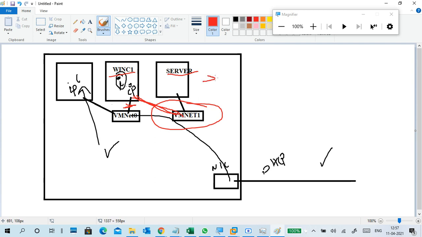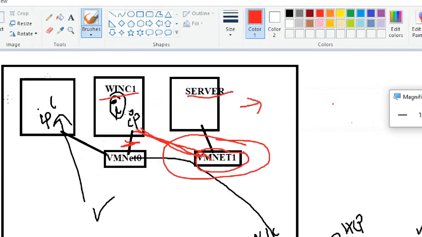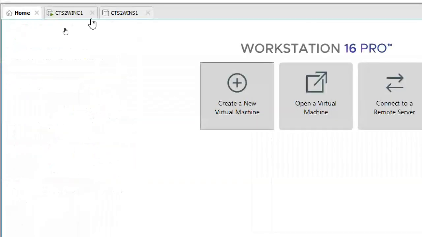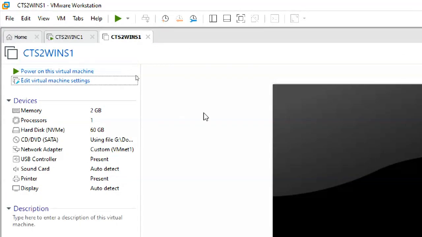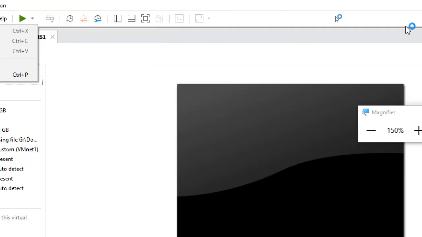For all the next practicals, the DSC practical and all, it is very useful. One more setting we have to do for this one. I will show you what settings you have to do before you get a problem. Guys, go to Edit, Virtual Network Editor. You know that one, Edit, Virtual Network Editor.